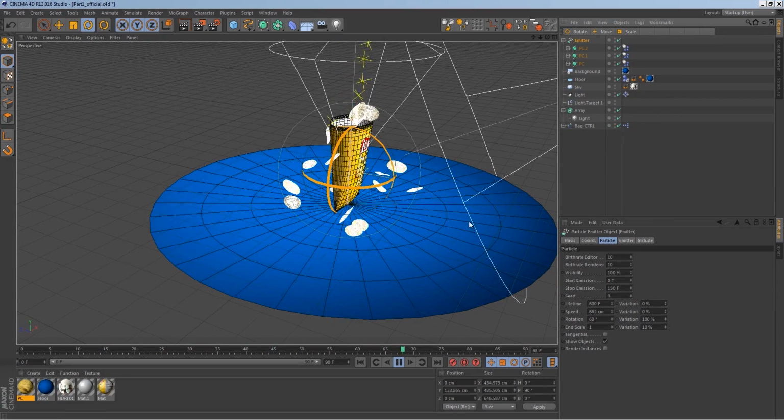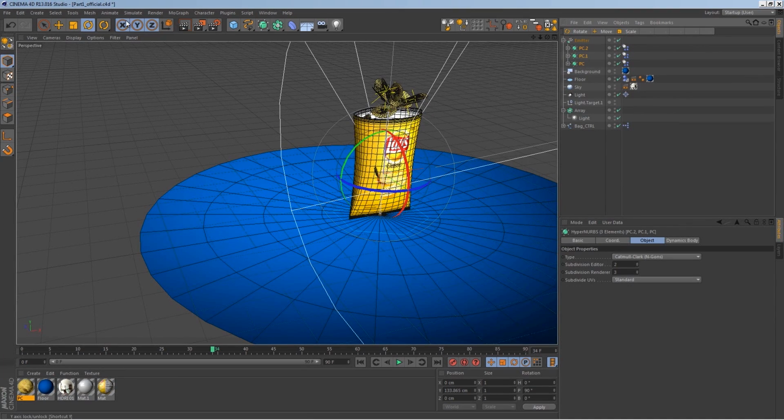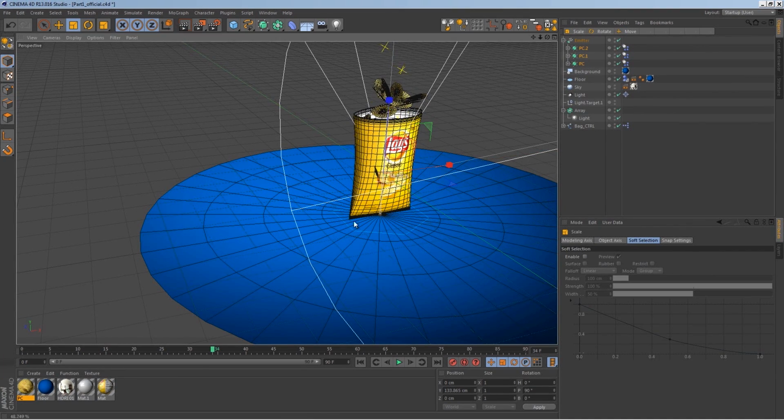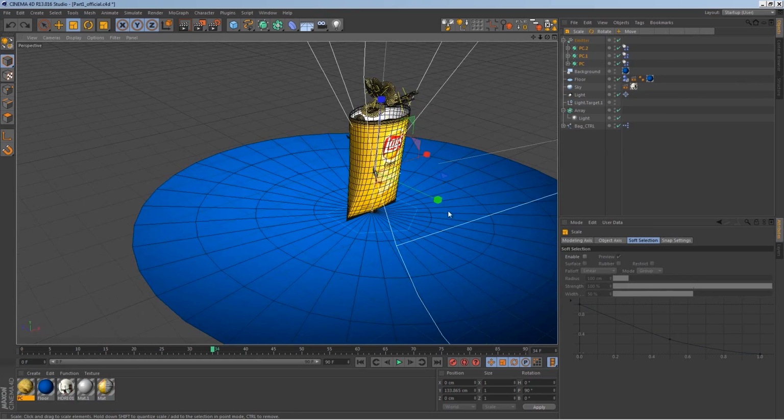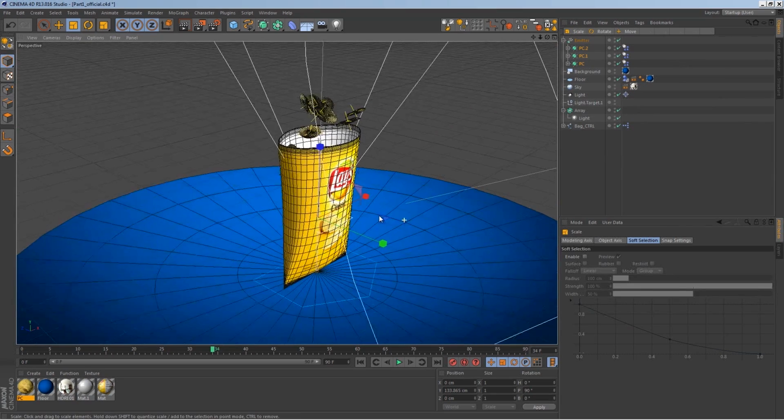If you bring the bag back in the picture, you can tell the chips are probably still bigger than they need to be. So let's scale them down. Okay.